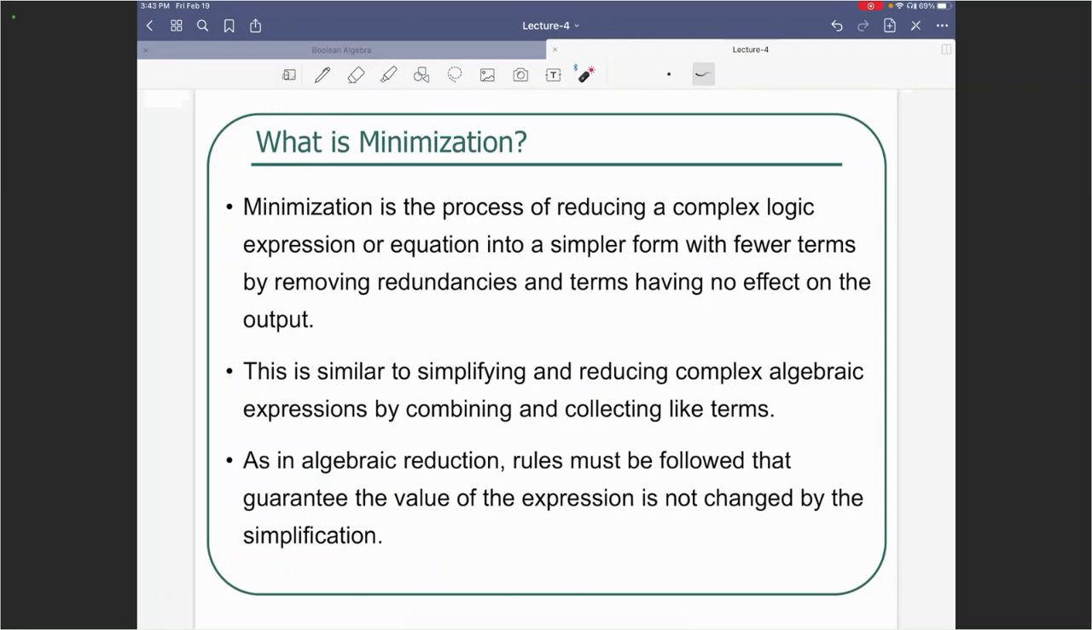Well, minimization in general is the process of reducing a complex logic expression or equation into a simpler form with fewer terms by removing redundancies. So fewer gates indicates simplification. Fewer inputs to gates also indicates simplification. So this is similar to simplifying and reducing a complex algebraic expression by combining and collecting like terms, which you have been doing forever.